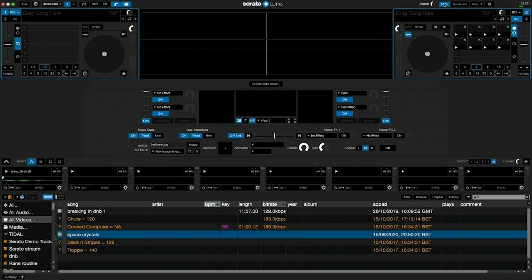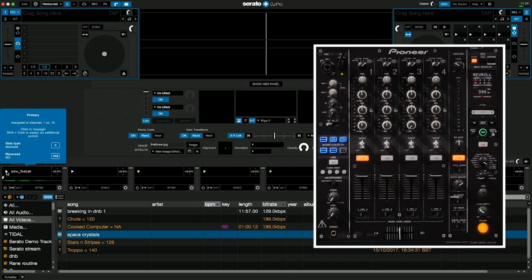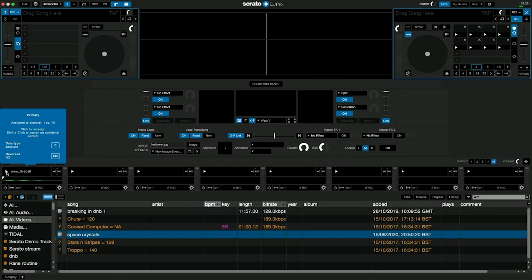Triggering a Serato video image effect alongside audio from a sampler bank. Head to the MIDI tab and then head down to the sample bank. I'm going to press the play button in the software and then press the button that I would like to assign that to on the mixer. Once it turns blue, that means it's been assigned. Now for this particular mapping, I need the data type to be relative signed bit. To change that, press C until it gets to that data type.